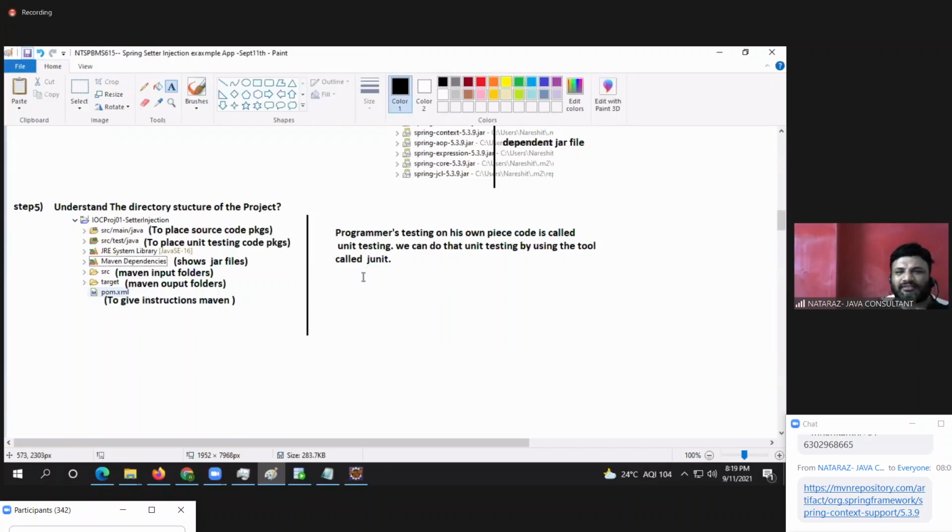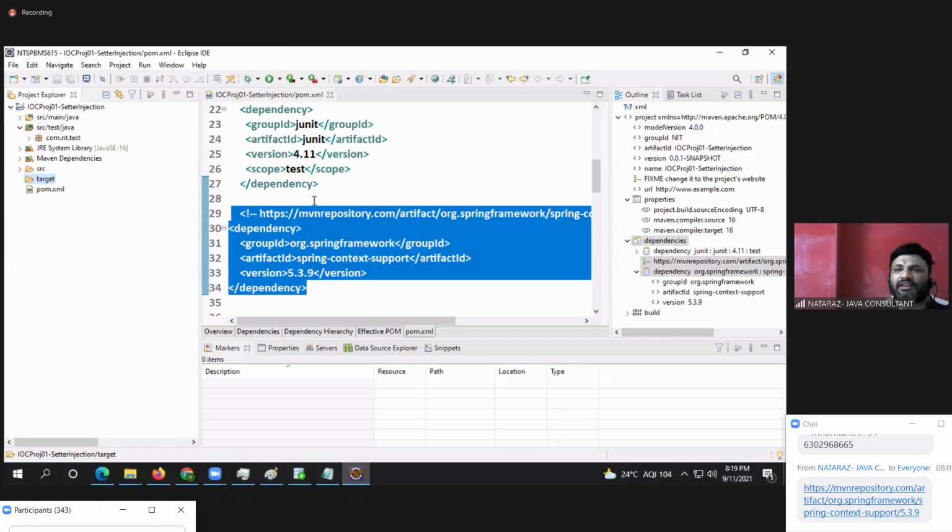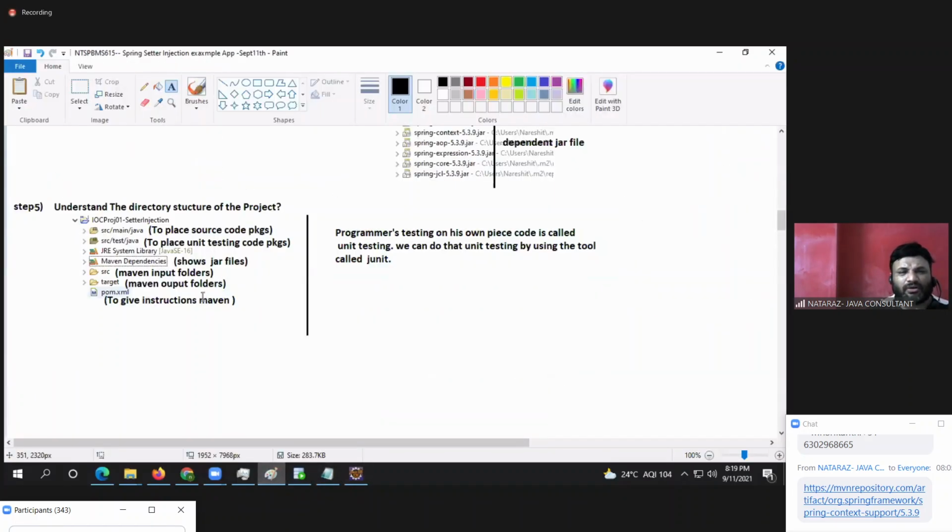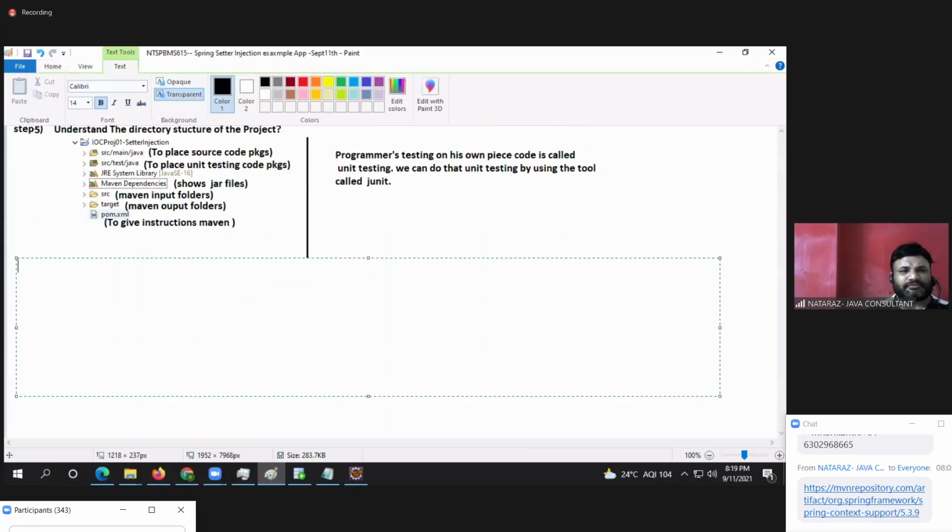Shall we start the development of the application? Next, step number 5: develop the source, develop the packages.